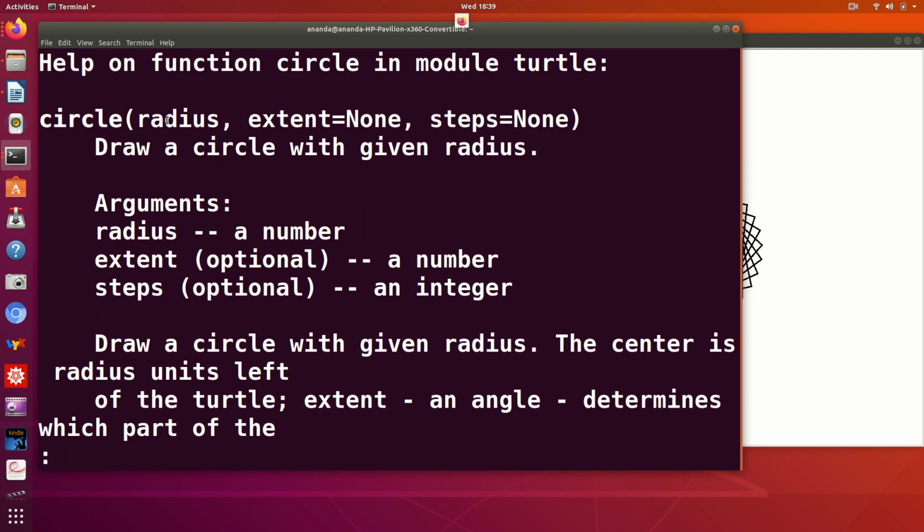Then comes the list of arguments. The first argument is the radius, which of course is the radius of the circle that you want to draw. Extent equal to None. So extent has a default value of None. We saw this trick the last time around. And steps also has the default value of None. What that means, of course, is that I can call the function circle with just one argument, which has to be the radius.